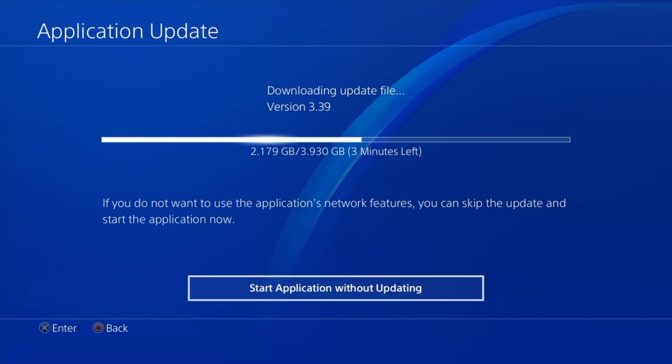If you want the download to go faster, just hook up your PlayStation directly to your router using an Ethernet cable. That will make things go a lot faster for most of you. Other than that, this is basically 4 gigs, so you're going to have to wait a few minutes for this download.